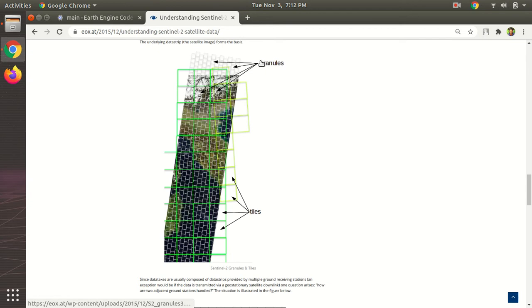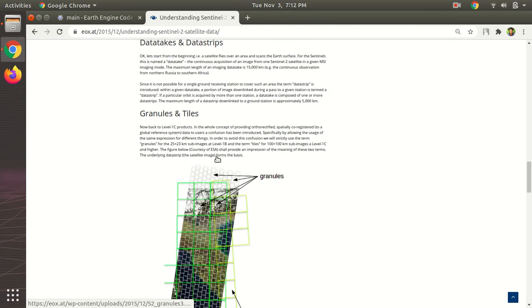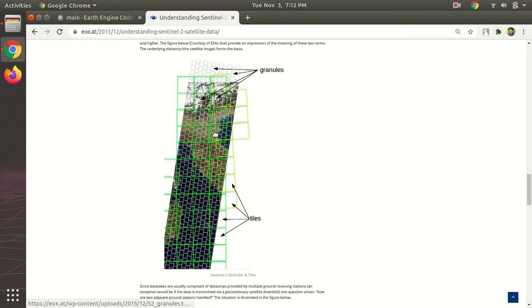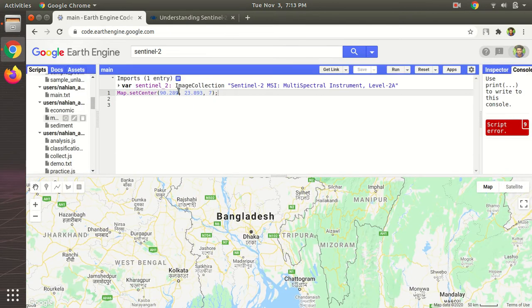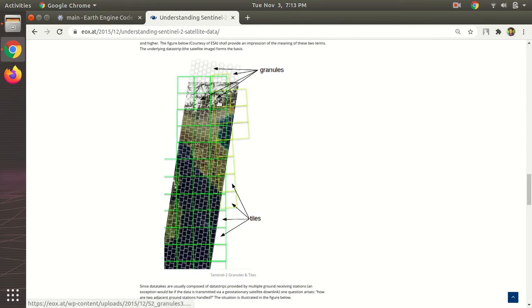So each image is called a granule, and I hope you realize they are slanted, and each tile is a rectangular grid which covers several granules. Now each Sentinel image in this collection, in our collection Sentinel-2, is a granule. I was just trying to explain what a granule is, and each granule has a unique ID. So every time the satellite is coming over and taking a picture of this region again and again, we are going to have the same granule ID.